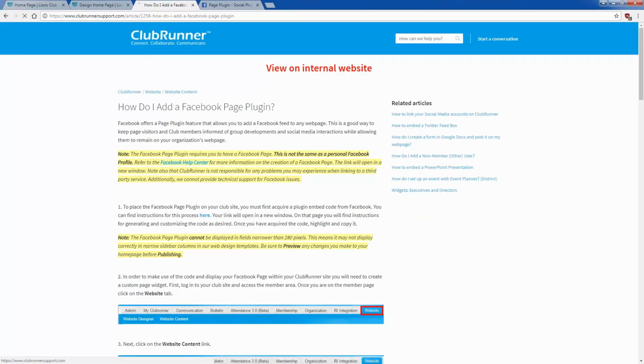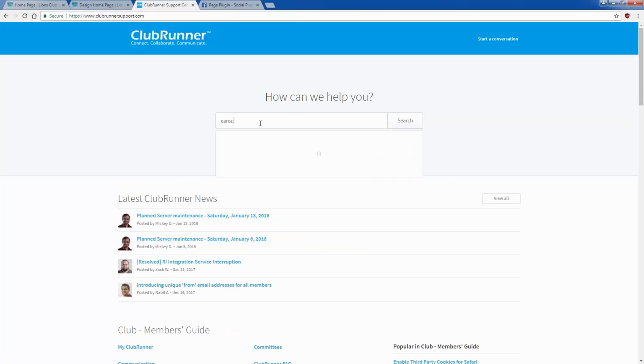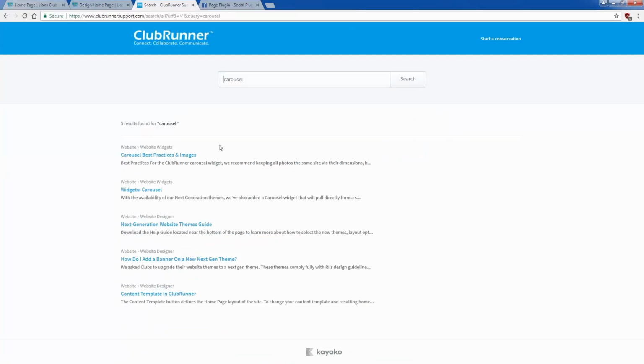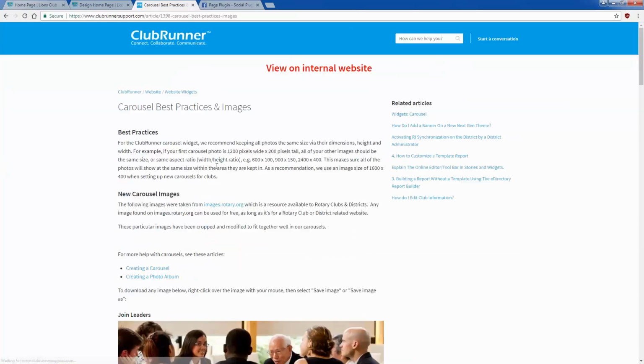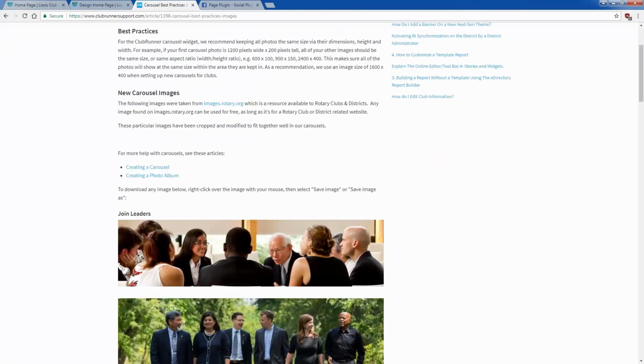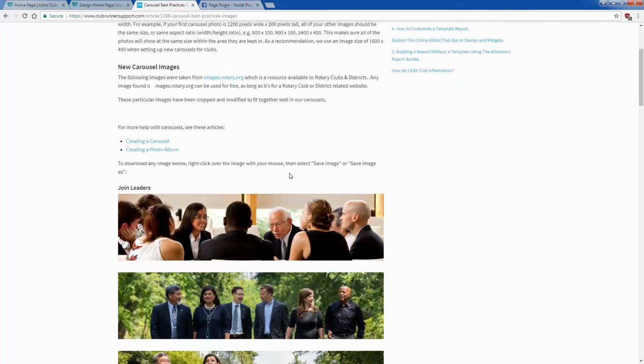So if you come to the ClubRunner support website and search the word carousel, there is this one right here, Carousel Best Practices and Images. This is the most up-to-date one. All of the images that we've pulled from here are from Rotary.org. They are specifically for Rotary clubs. I don't think anyone here is not in a Rotary club, but these are specifically from Rotary for Rotary clubs.